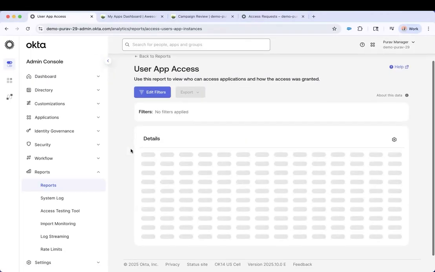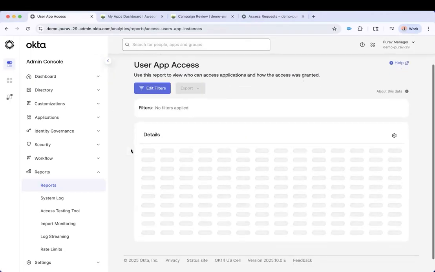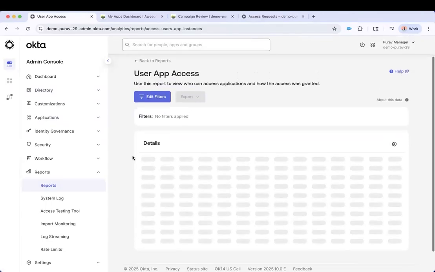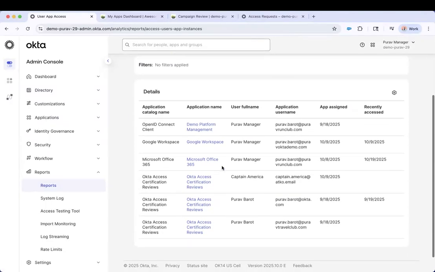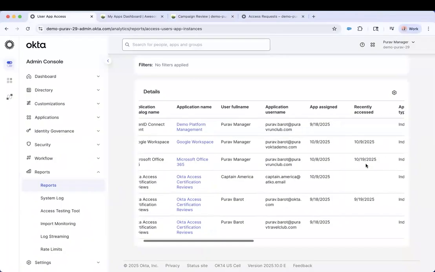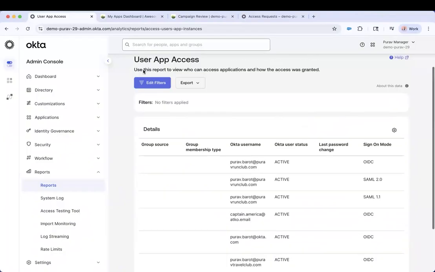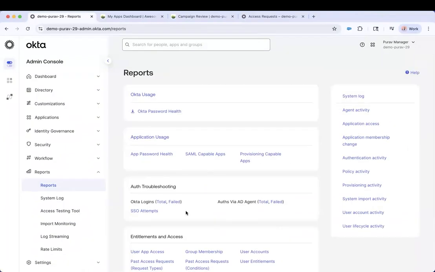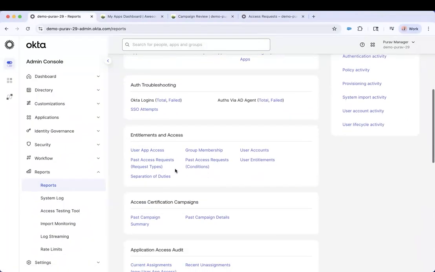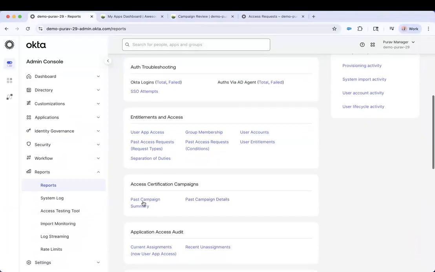And this will pull up a report of all the users who are assigned to different applications. A few seconds to load up, but as you can see, we have a granular view of which users are assigned to what application, who was the manager, what was the application, the date it was assigned, as well as other details about user status, active. Other reports include any past access requests, user entitlements, past campaign summaries.